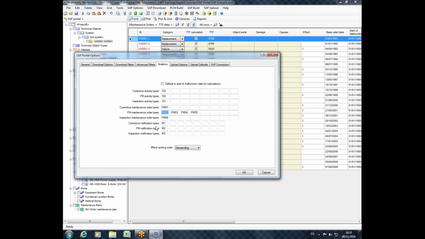The stuff at the bottom here, this actually was a request originally from GDF in Poland. They wanted to use not just the maintenance orders, but the notifications as well. So in SAP, as I understand it, when you want to trigger maintenance, there are basically two steps.